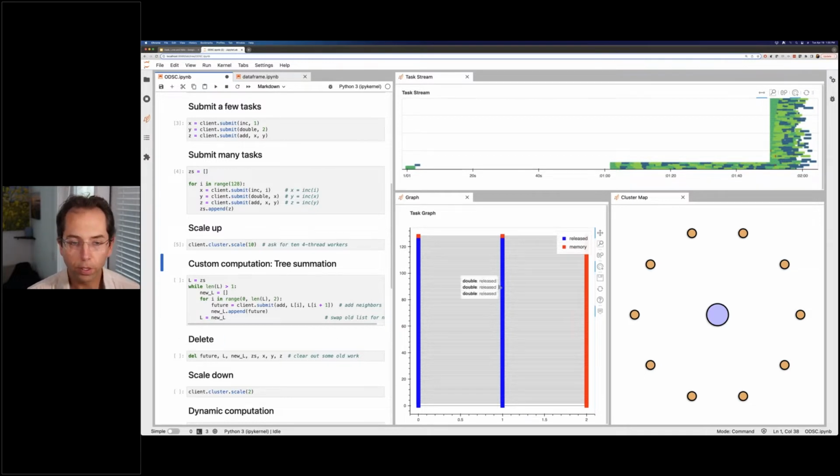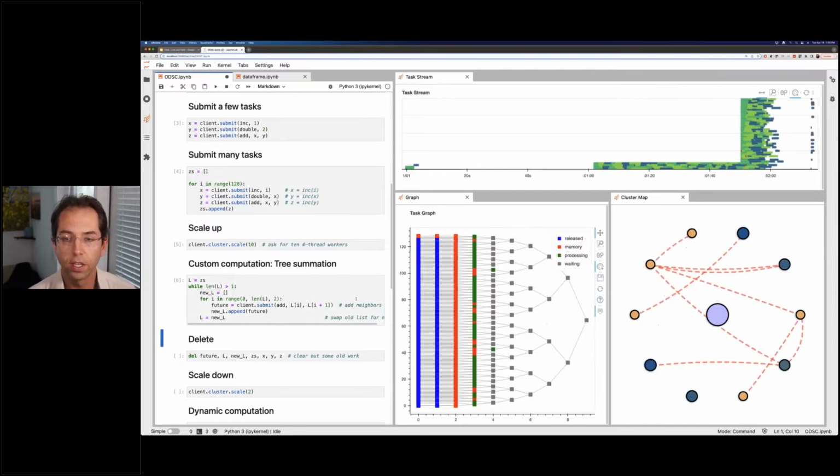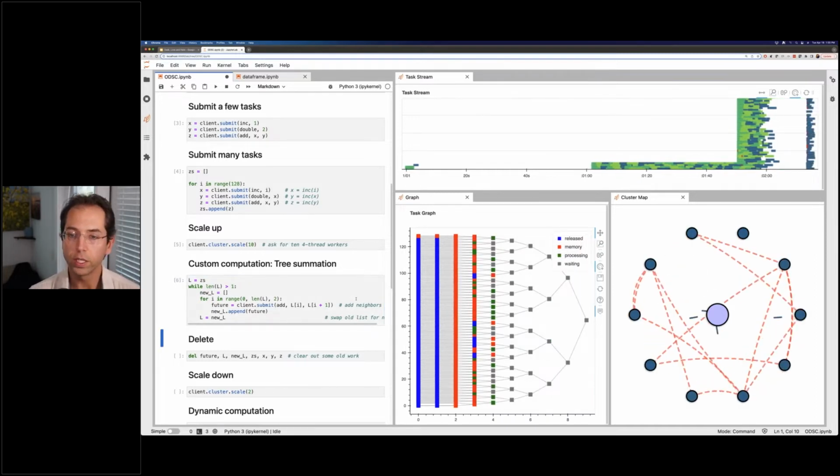This is a very simple computation. It's worth noting that Dask can do more complex things. So here's some sort of a tree summation algorithm.